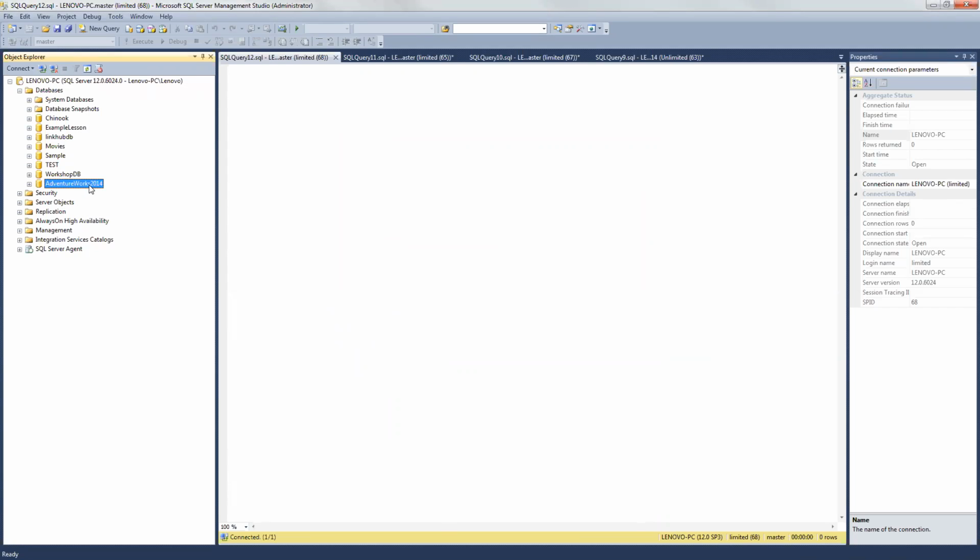Don't delete, just detach. If you want to troubleshoot a database, you can detach and then attach again and so on and so forth. So that's all about attaching a database. So now we've discussed that.